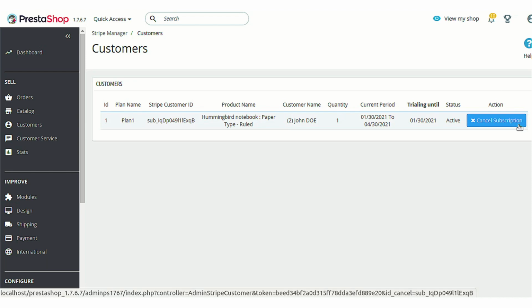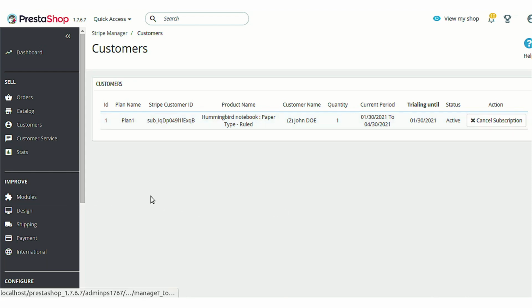So this was all about the Prestashop Stripe recurring payment module and the process to configure the module and the process via which any customer can use this module to make payment in case of a recurring payment and in case of one-time payment too. I hope this video helps you to configure and use the module in the best possible way.